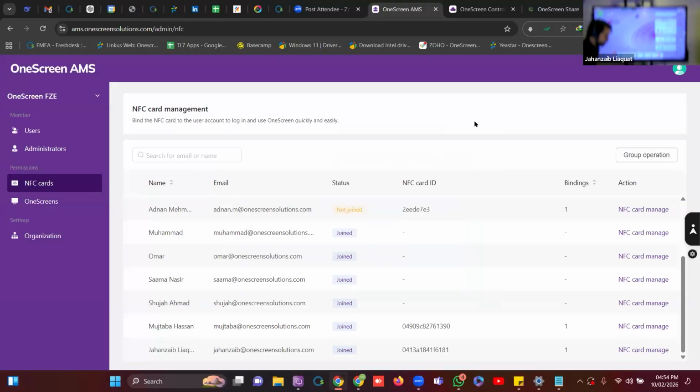Otherwise, you have an option on the screen in case you want to bind an NFC card. You want to delete, you have that option. If you want to bind a new one, click here. It will ask you for your password for the OneScreen account. Once you enter the password, it will ask you to enter the serial number of the NFC card. Once you enter all of this information, that card will be bound with that account.